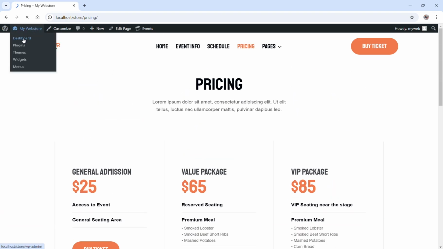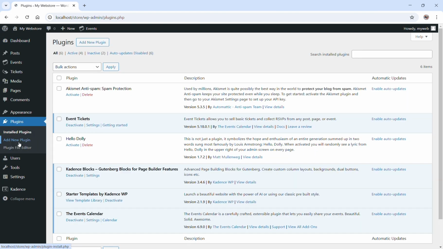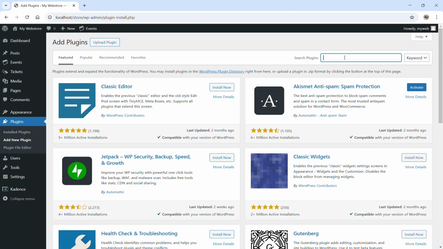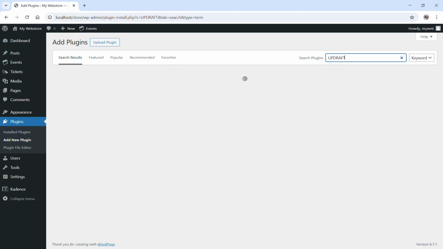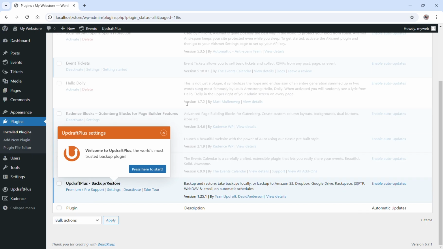Okay, let's go to the dashboard first, then plugins, add new plugin, search for Updraft. Let's click install now. Okay, it's installed. Let's activate it now. Let's go to the settings.